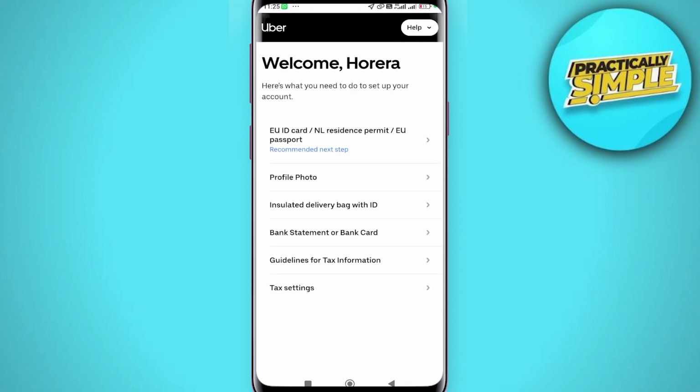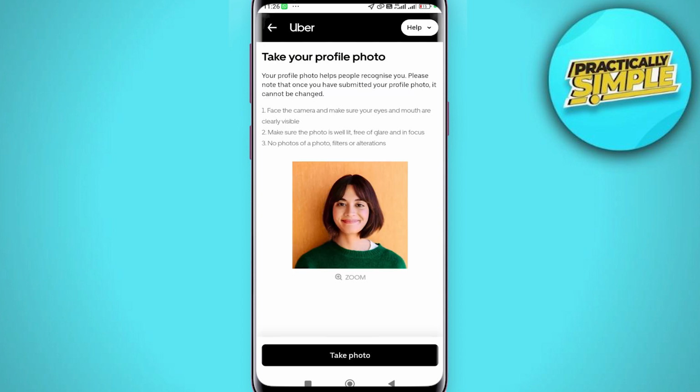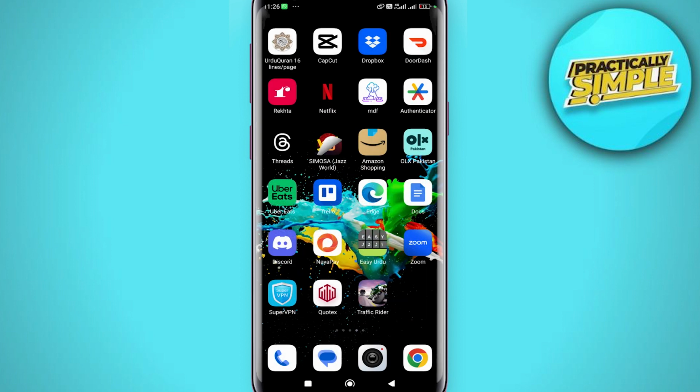Now here what you need to do is you have to have all this information as they ask you, which is first of all your profile photo, driving license, the vehicle insurance, the registration certificate or RC, and the vehicle commercial permit. So first of all, go to your profile photo, make sure to just tap on this take photo and take your legal photo, such as a passport size photo.